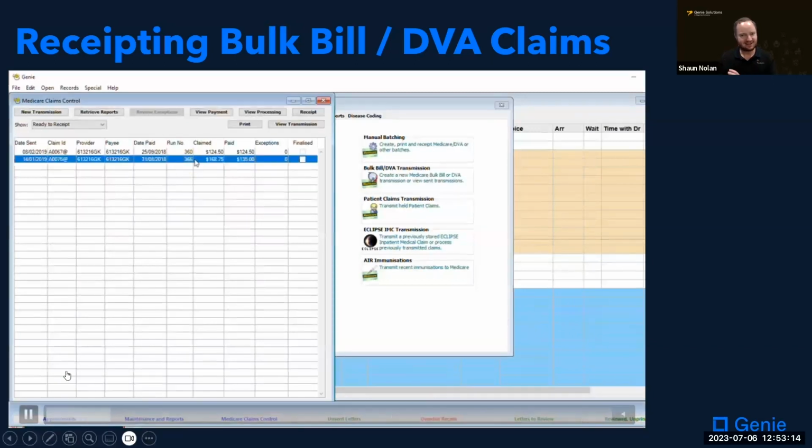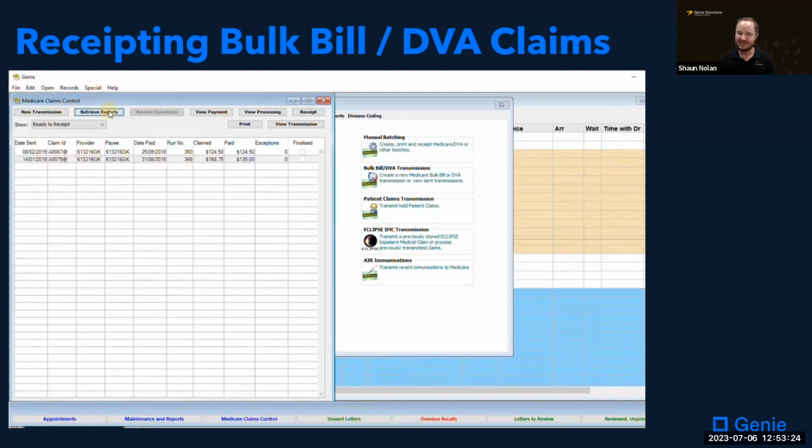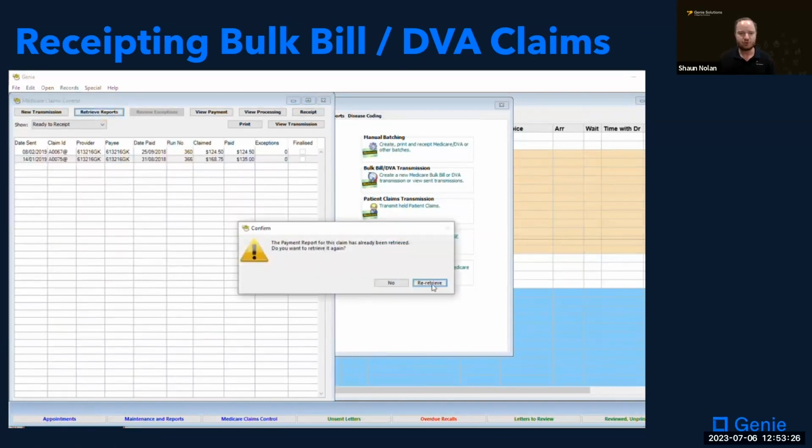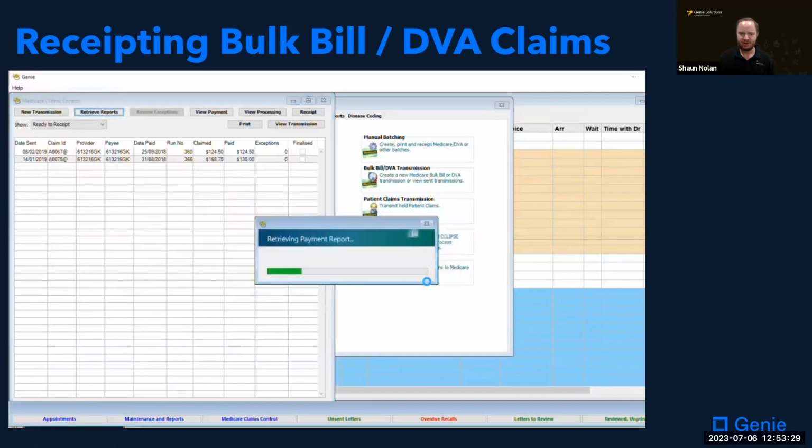If you have a look at the second claim in this window, you can see claimed and paid are different. This indicates the exception was not correctly handled, and instead of removing an item from the batch or adjusting the fee, the exception was just deleted. We should re-retrieve the exception report to ensure we have handled the exceptions correctly.